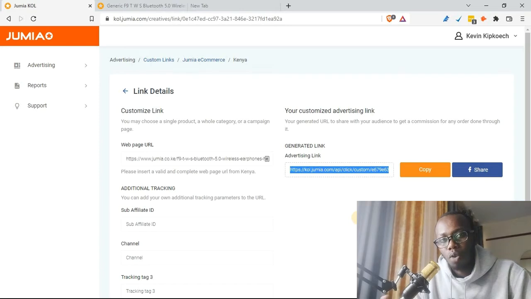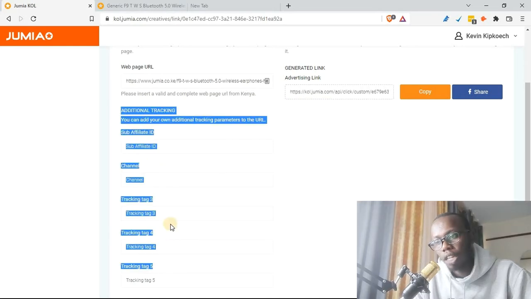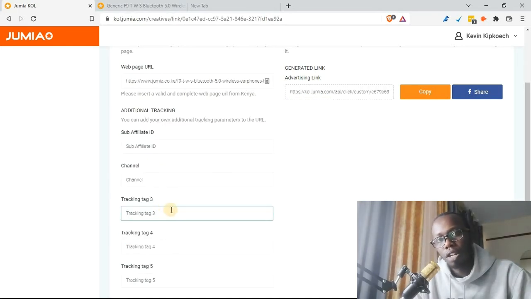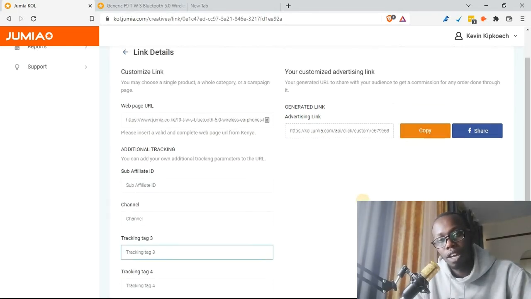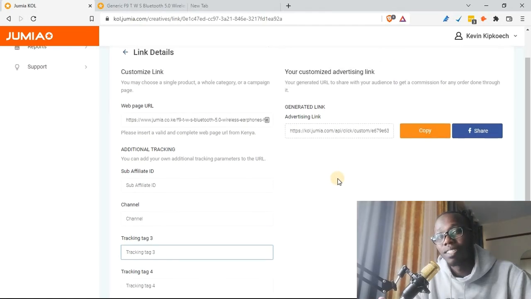Now what I would do next after this, instead of just sharing directly, is to set up additional tracking. Maybe I should say that this is not a must. Yes, you can just share this directly, but for me I need some additional information because I share these links in a variety of places. I have like 5 blogs, so I need to know where this sale is coming from.